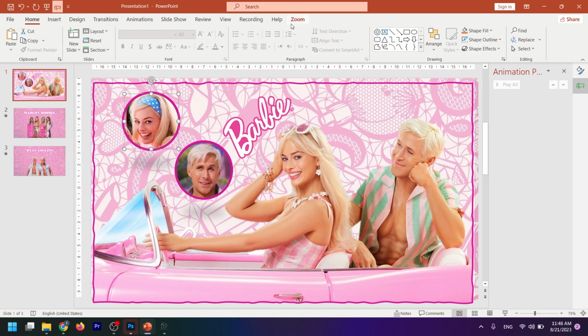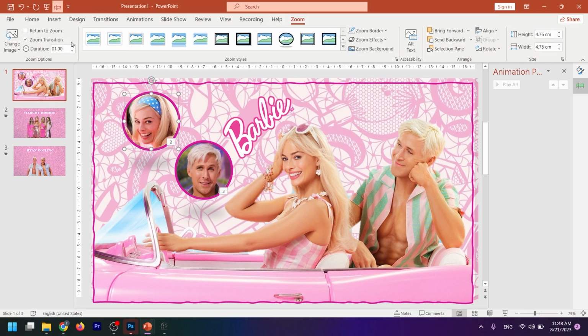Select the pictures, go to Zoom and click on Return to Zoom. And if you want to return to the main page after zooming on the Ryan Gosling picture, click on these pictures again and click Return to Zoom.